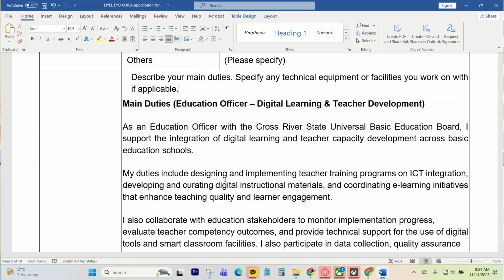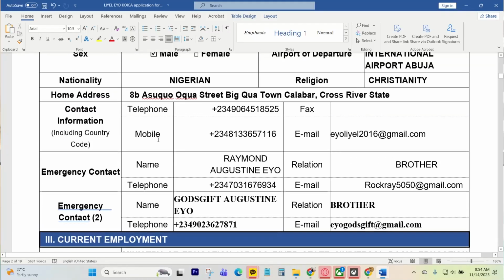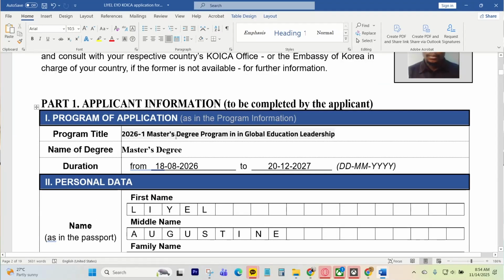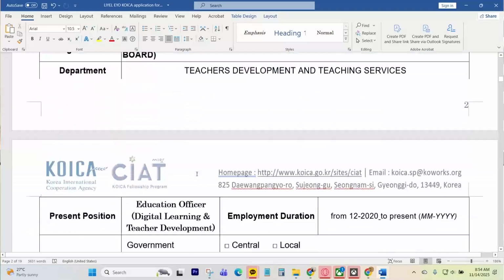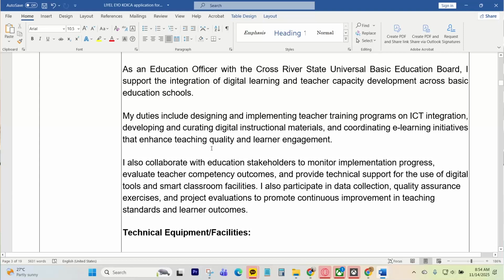Okay, so let's use this guy for instance. He's going for a course on, what's the course again? Master's degree program on global education leadership, right? And then what is his main duty? Okay, his main duty is, as an education officer with the Cross River State Universal Basic Education Board, I support the integration of digital learning and teacher capacity development across basic education. My duties include designing and implementing teachers' training, and the rest of it.